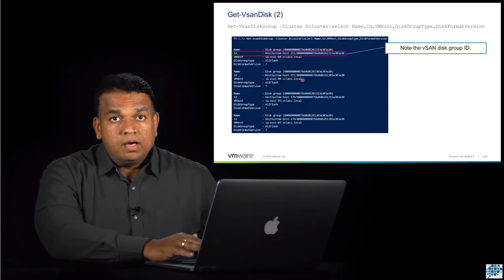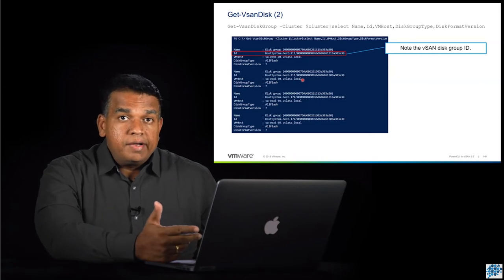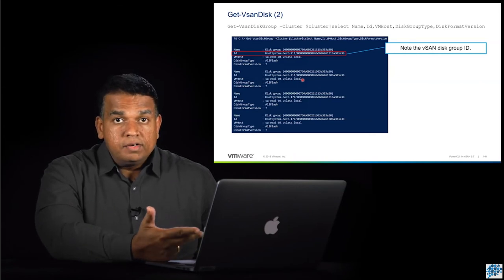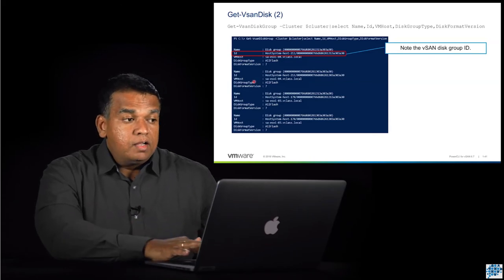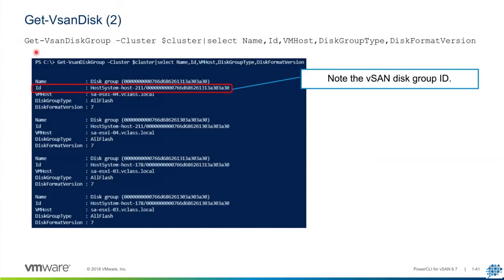Next I start off by trying to find out which disk groups are part of my vSAN cluster. For doing that, I'll simply run the command Get-VsanDiskGroup with the cluster name, and I'm going to select some of the properties which I'm interested in. In this case, I'm going to select the name, the ID of the disk group, the host which the disk group belongs to, the disk group type, and the disk format version. These are the properties I'm interested in as of now.